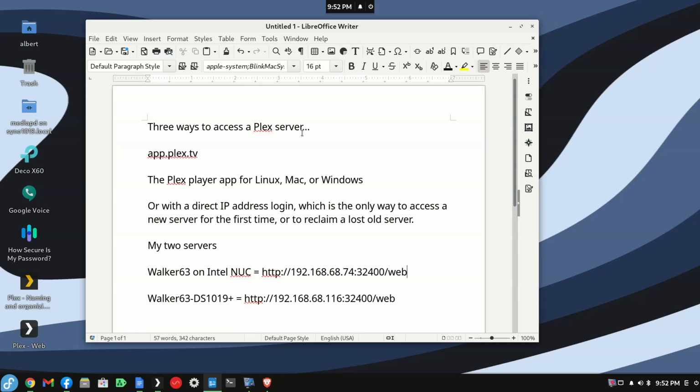So there's three ways to access a Plex server: through app.plex.tv or through the Plex Player app for Linux, Mac, or Windows. But these two will only connect to a claimed server. The only way to access a new server or an old server that became unclaimed is with a direct IP address login. So my main server runs on an Intel NUC and points back to my newer Synology NAS. This would be the direct login address for that server.